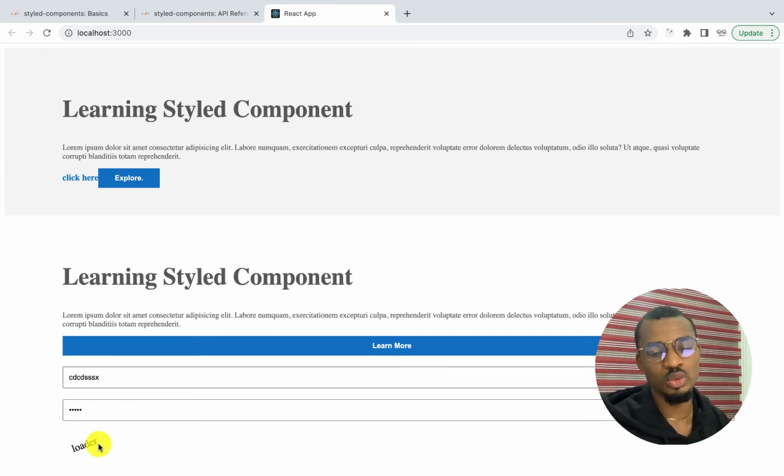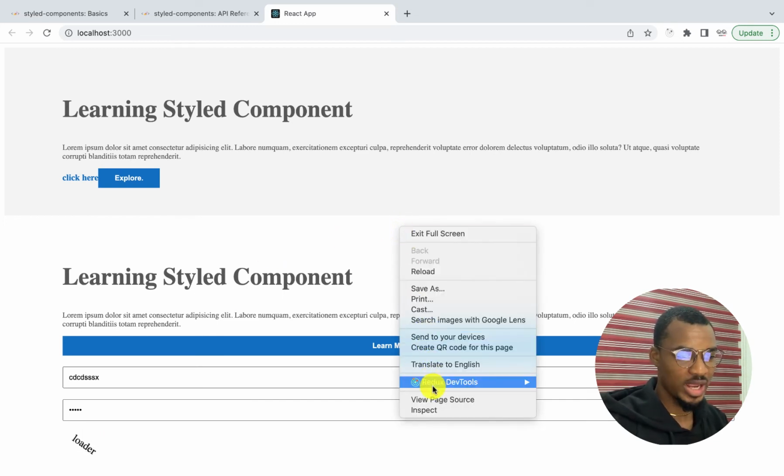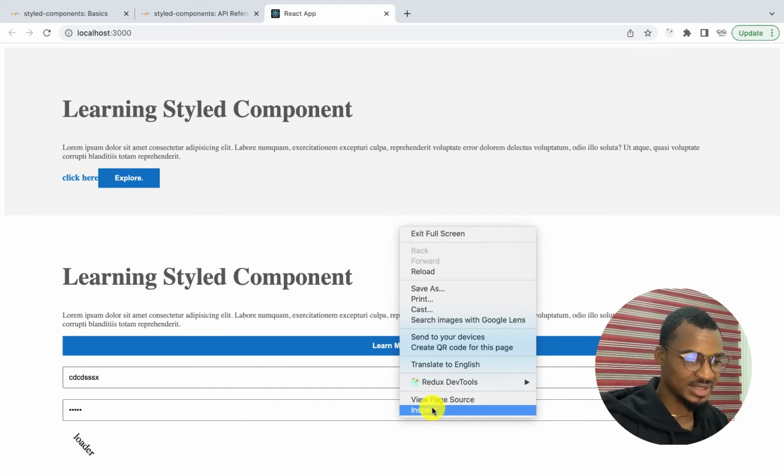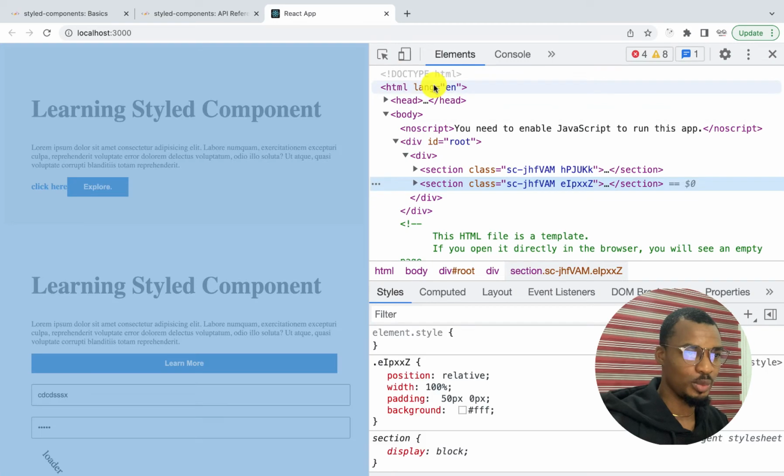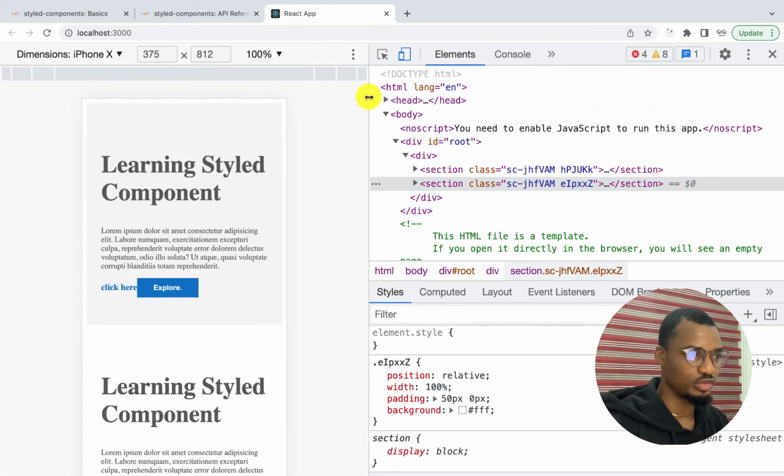Now the next thing I would love to cover is how we work with media queries. You might be wondering, what if I have a different view for my mobile device, or for different breakpoints? So how do I work with media queries? Let's do something. Let's inspect this, and we'll be able to see this on phone.